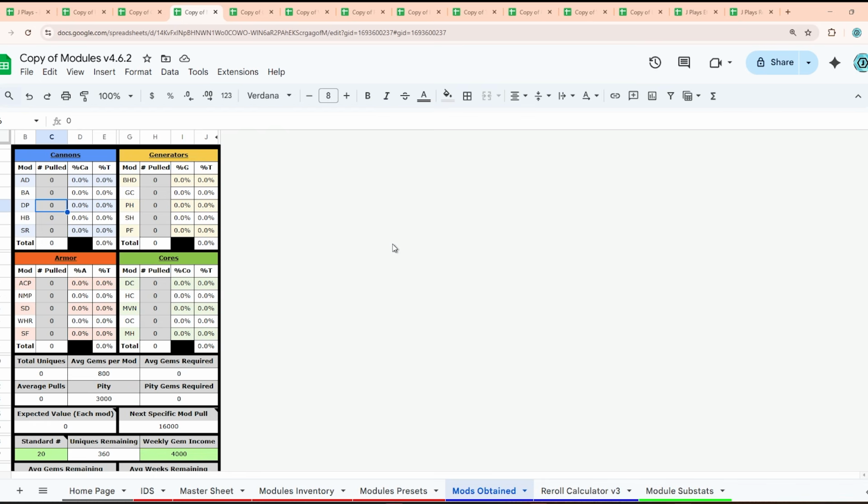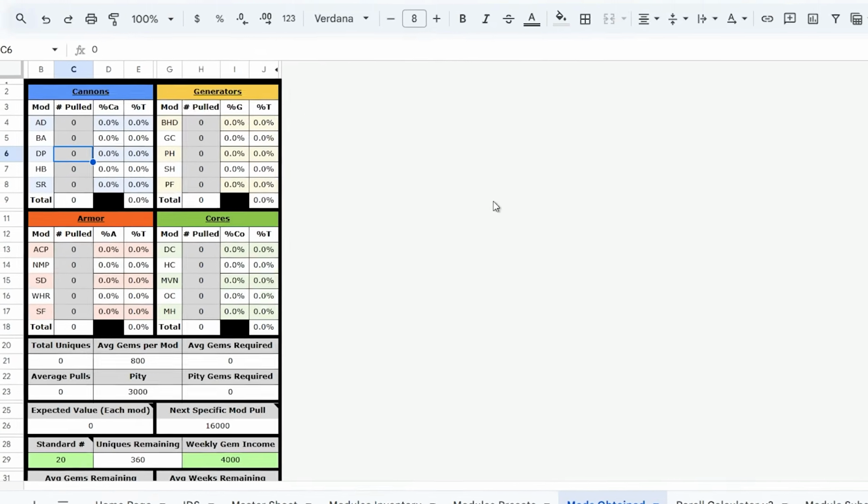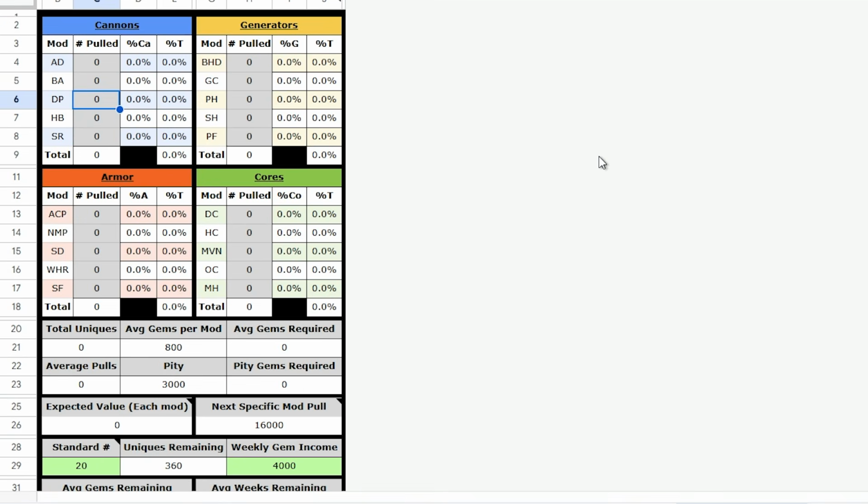We've got the mods obtained, which is a neat tab that simply summarizes your current unique module situation. And this can be particularly useful as a screenshot to share with your guild or others about your module situation. The only thing you want to manually input here is how many you've pulled of each module in the gray area.